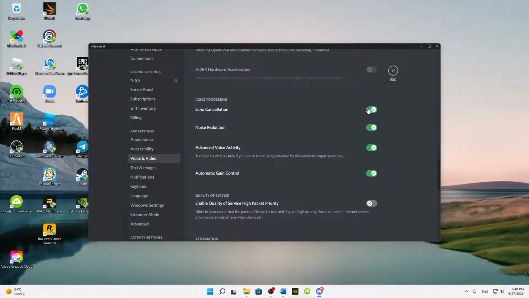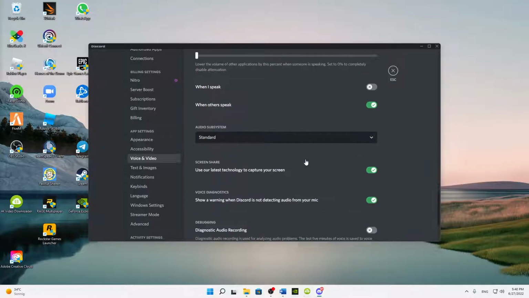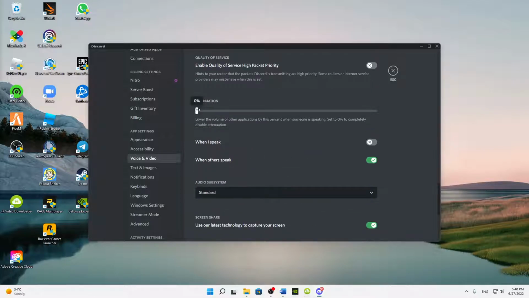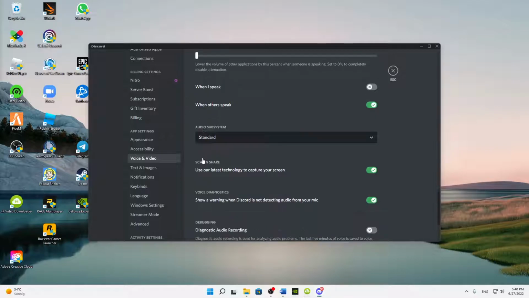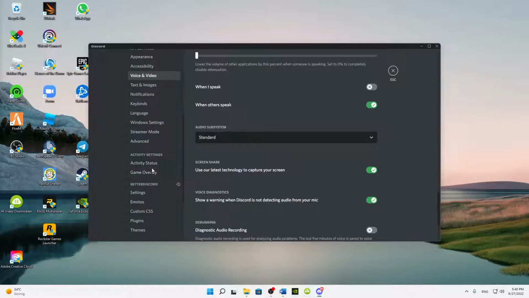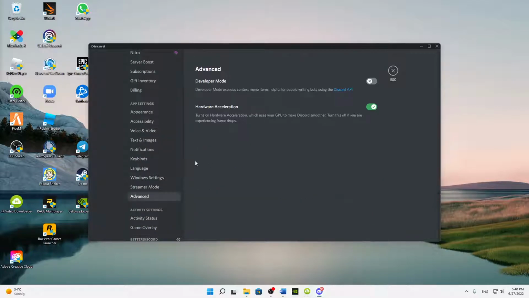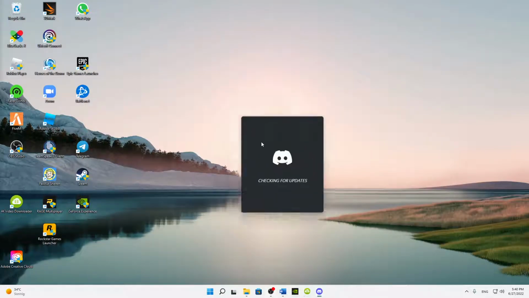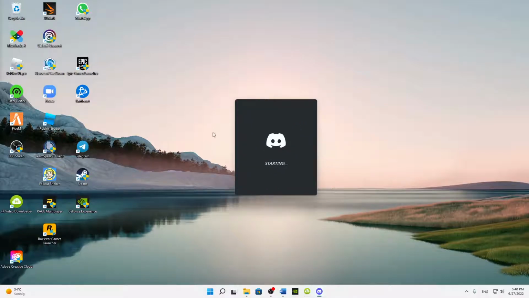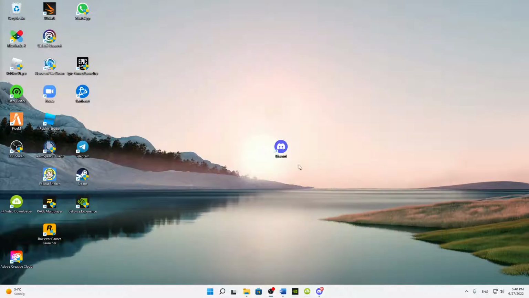Voice processing, I would also suggest you just turn these off. And the attenuation, just also put this to 0%, and that's already it. We can already head over to the advanced section, and here I would suggest you deactivate the hardware acceleration, and then Discord just needs to restart, and that's already it within Discord.